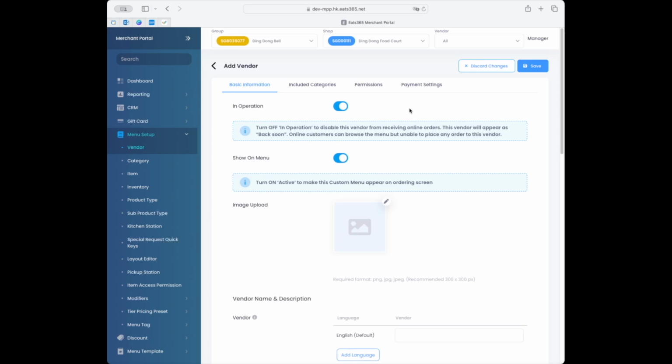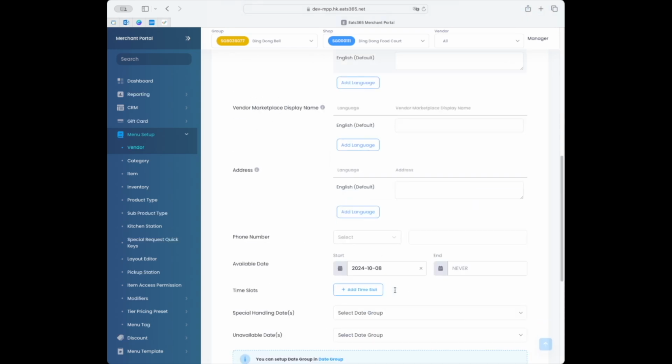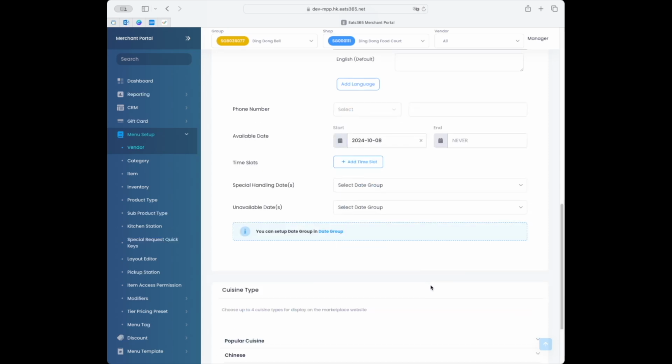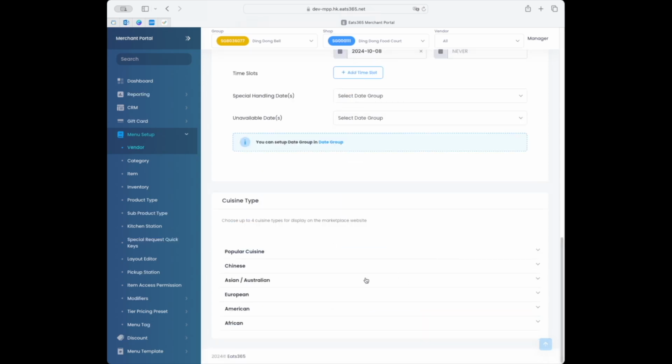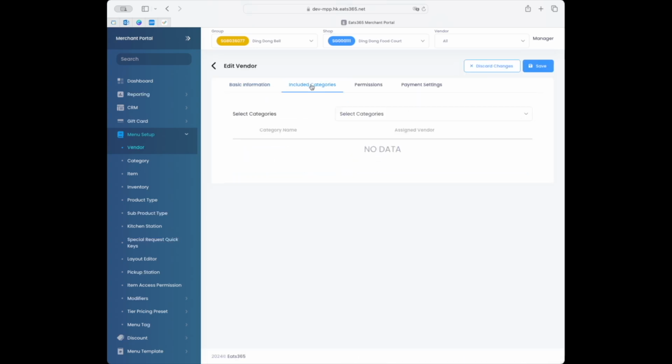To display the menu on the order taking screen, enable Show on Menu. Then, complete the basic vendor information by uploading an image, entering the vendor name, a brief description, the restaurant address, phone number, operation dates and time, and the cuisine type offered by the vendor. Once the basic information is filled in, click on the Included Categories tab.